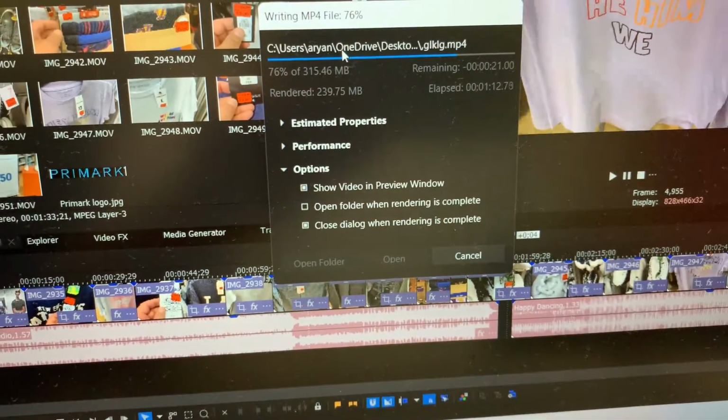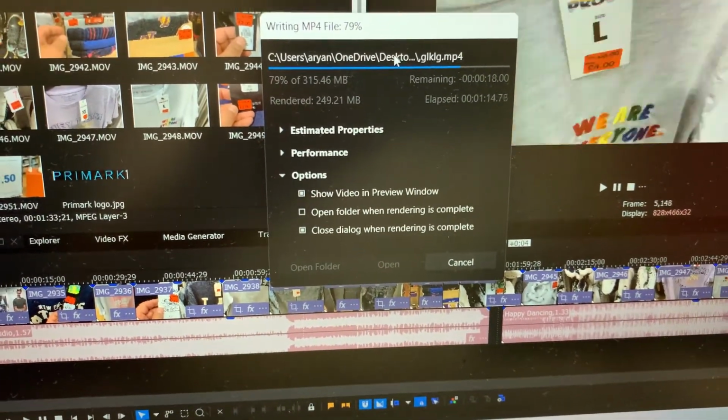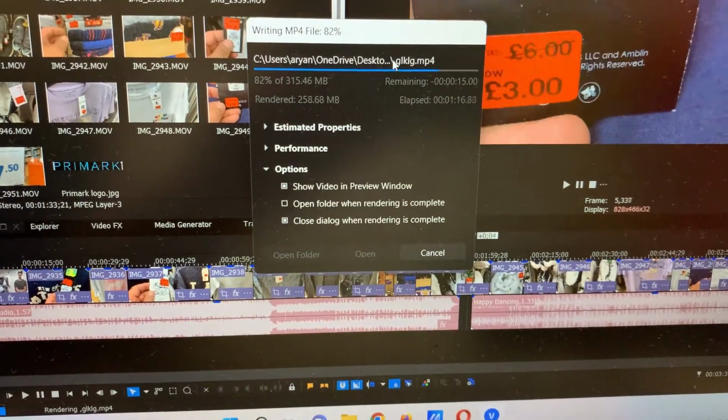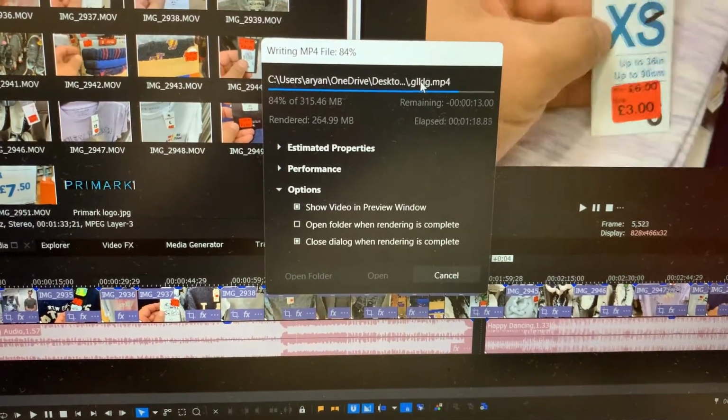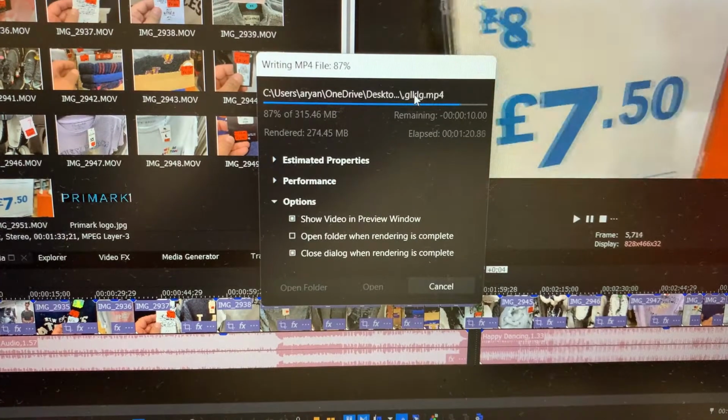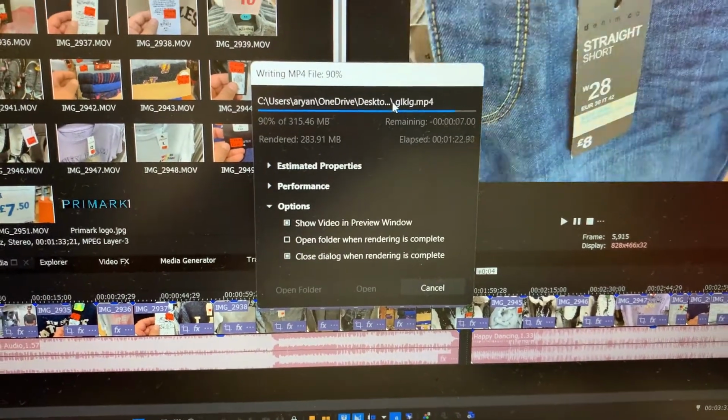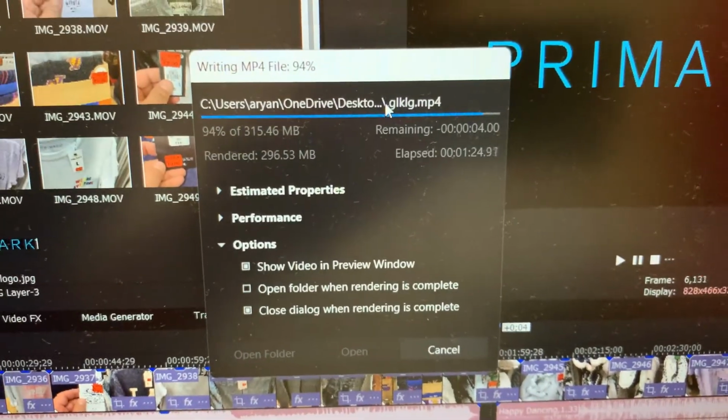Now you can see, and also you need to be on the window of the Sony Vegas software to create faster. Now it will be created.